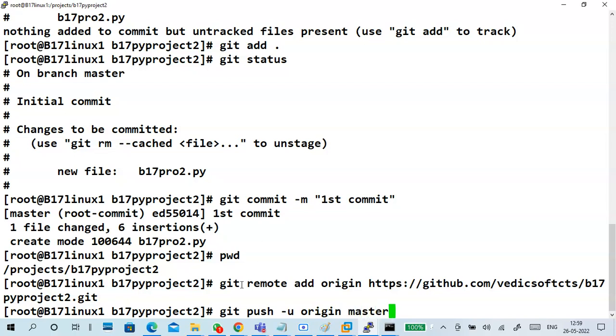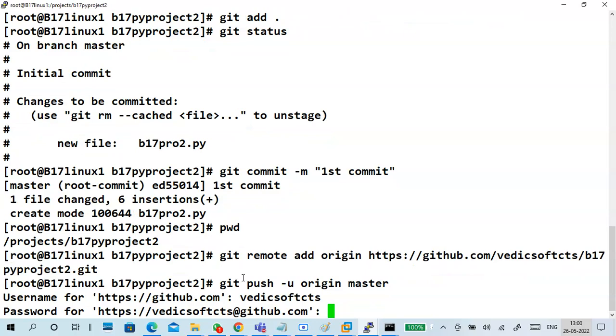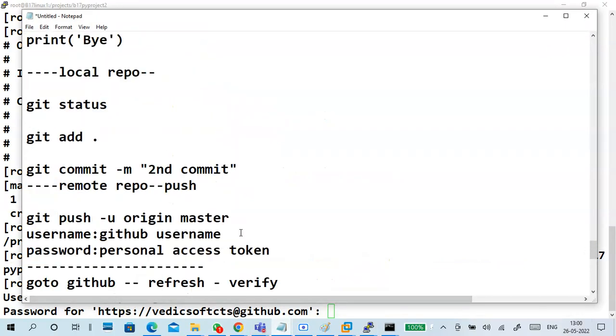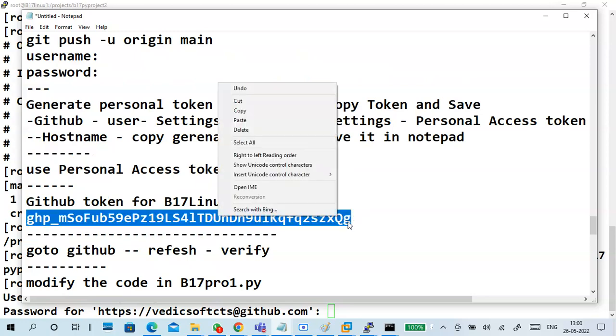When you do it, guys, compulsorily type each and everything. Don't copy-paste, otherwise you won't remember what the command is. Okay. So of course, in Linux it is not saving my username and password. I have to give the username and password. For the password, what you have to do? I have to give this access token.